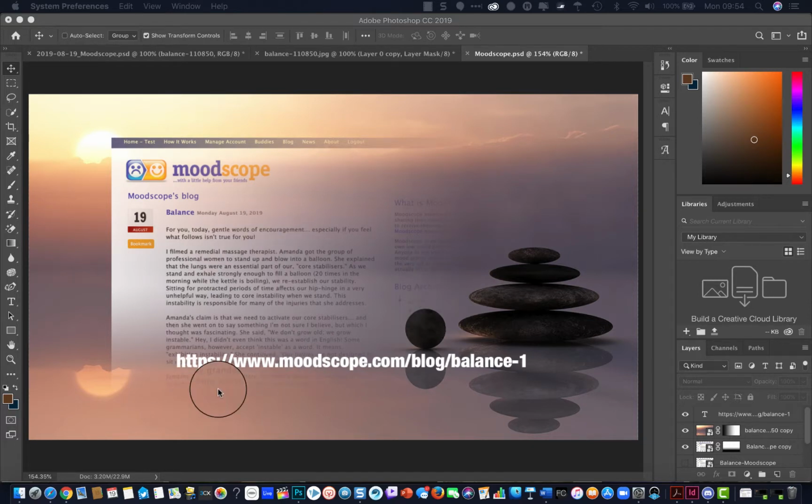So my goal then is, I write every Monday, most Mondays, for Moodscope, which is a mood elevating blog to help those of us who are fighting depression and other mental challenges. What I have done is I've captured a screenshot of the blog itself, but on its own it doesn't look very nice, and I wanted to create this final image. I thought I'd walk you through what I did.